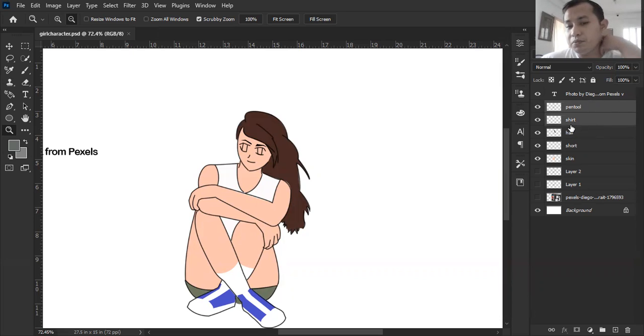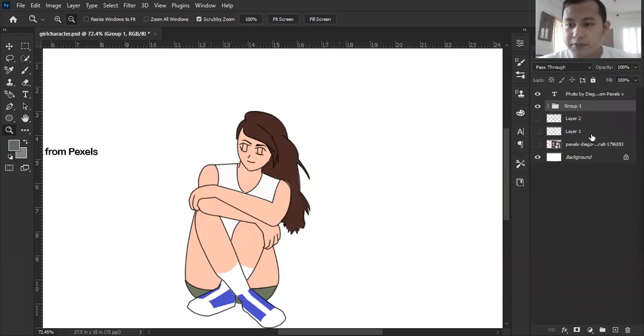When we need to group these things together in a folder, what I usually do is I click on one, press Control, and then I choose all of these. Then click Control G. Then it's in a group. And let's name this as base color. Base color. Okay, there.